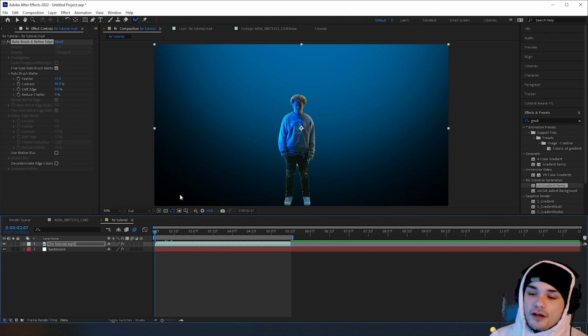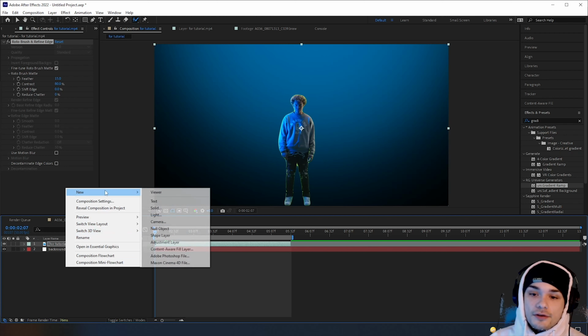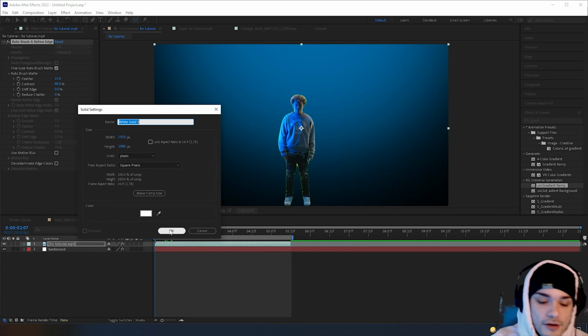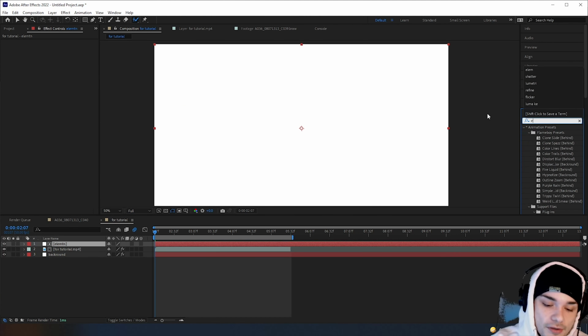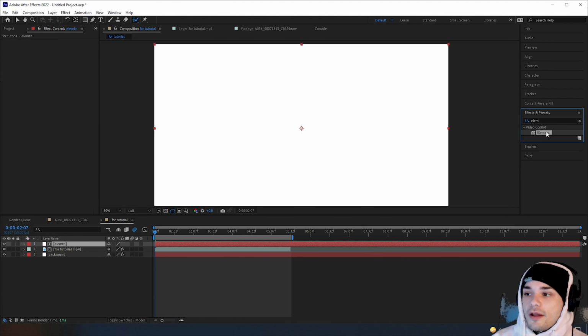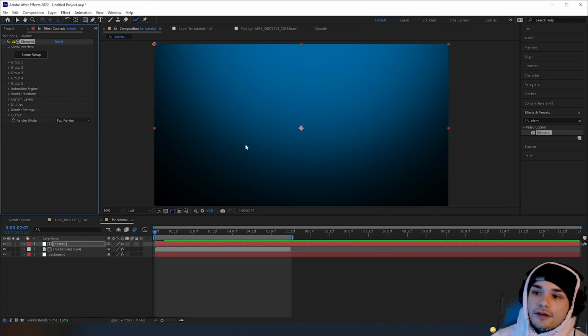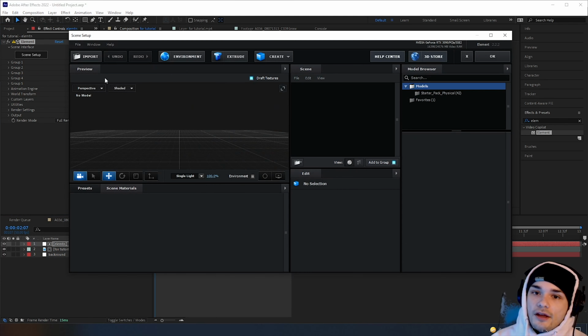And let's move on. So now you're gonna want to add your 3D object to the scene. You're gonna go down here, right click, new, solid. Go ahead and name it element so we don't get confused. And then right here on the effects and presets, we're gonna type in element, Video Copilot Element. We're gonna go ahead and drag that onto our element layer. It should go away, and the scene setup should pop up right here. Go ahead, click scene setup, and this window should pop up.